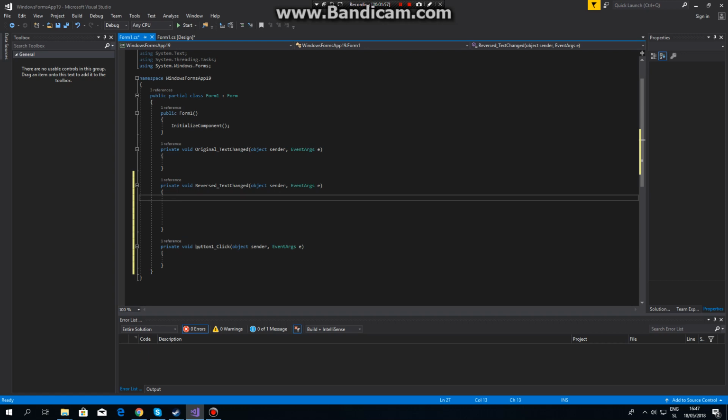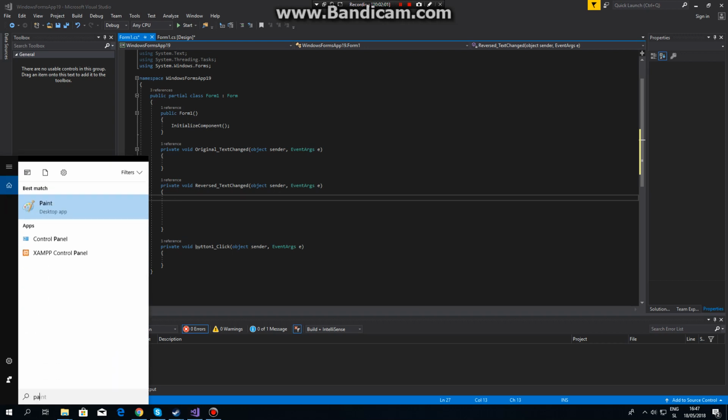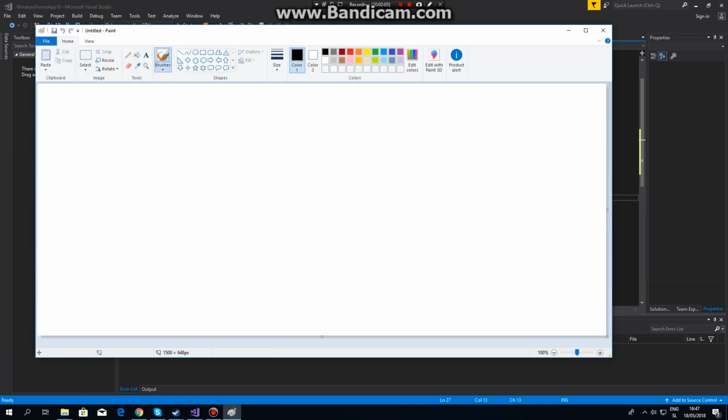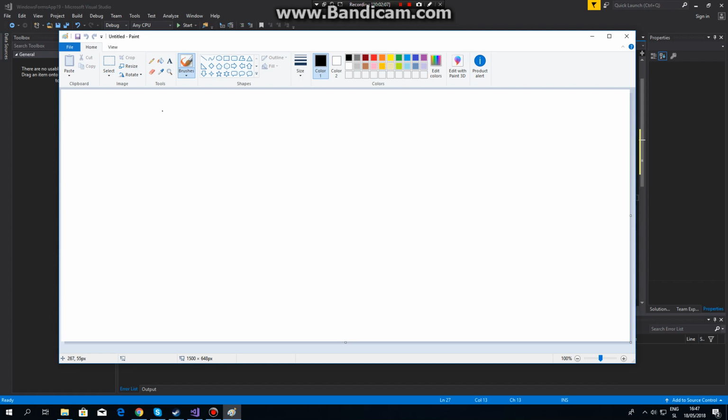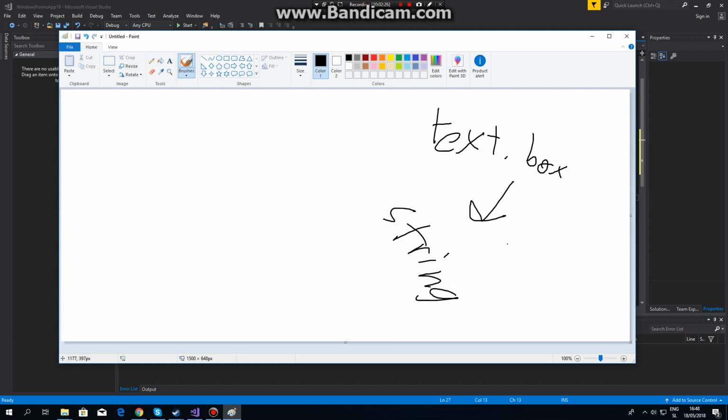For the reversed one, I'll open up Paint and explain it to you guys. When you type in a string, a text box only has strings. It can only display and read and write strings.